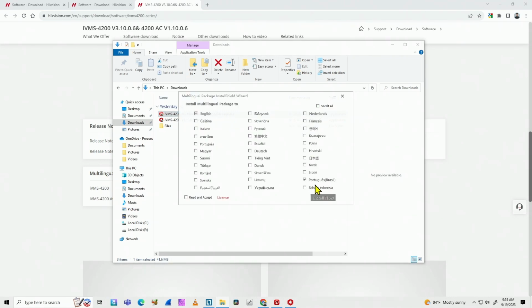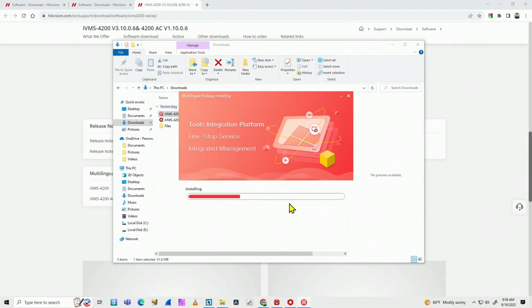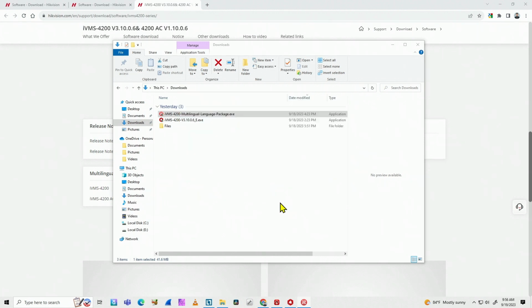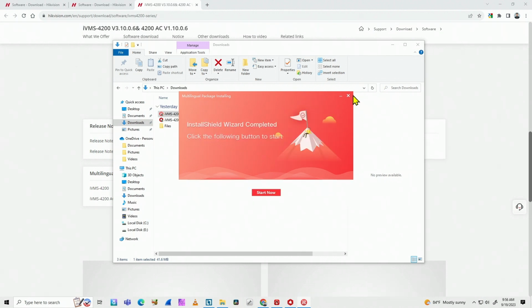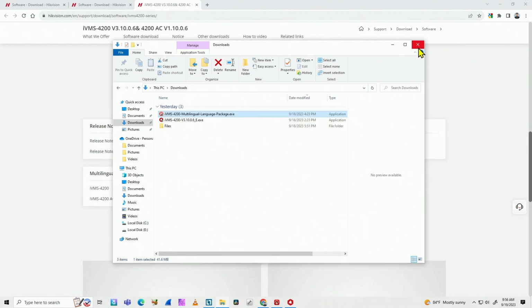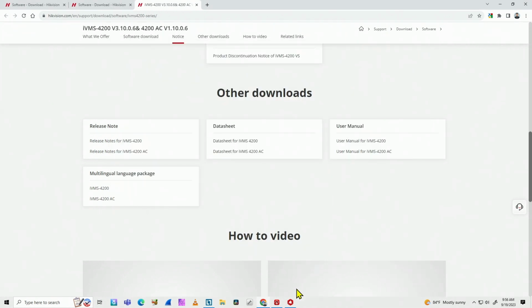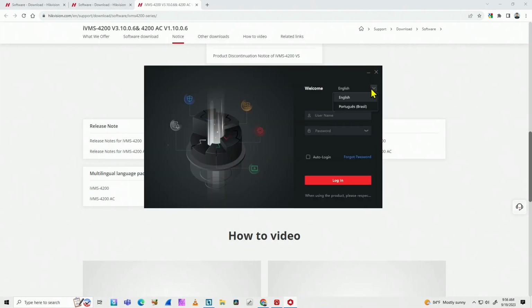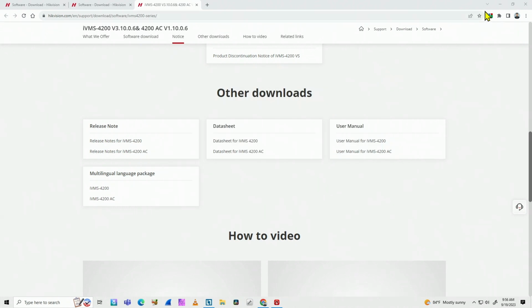As you can see, I have Portuguese and I have different languages, right? So you can select the one that you want, let's say French, for example, and click here to read and accept the terms. Click install now. Just wait for the installation to finish. And you're ready to go, okay? Just click here, close this, and now let me close this application and open it again.